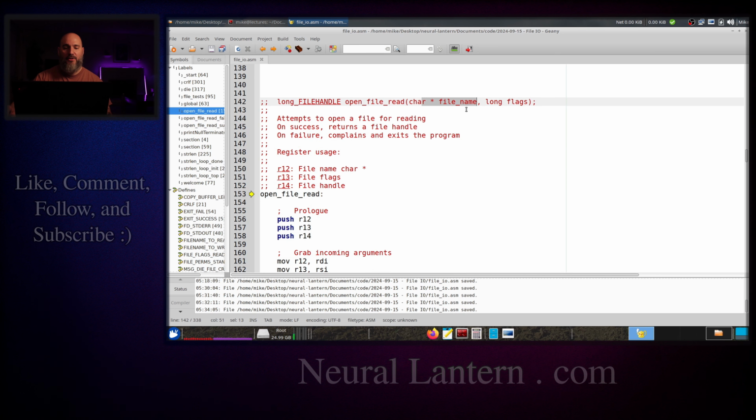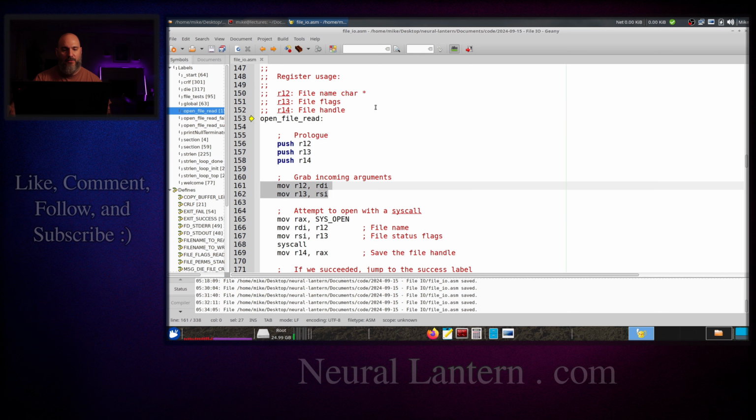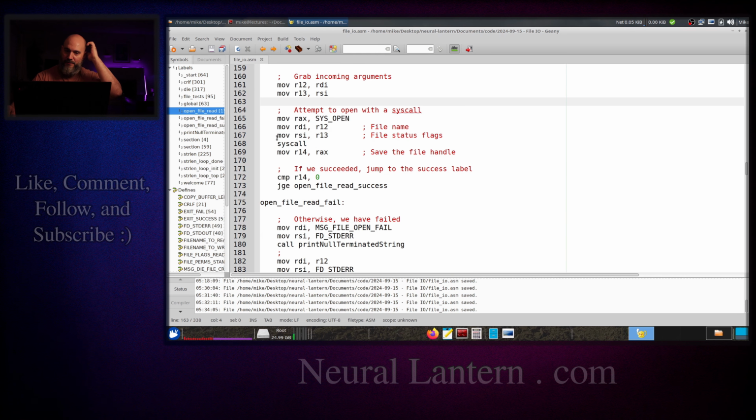I can stick that into a register, and then the flags, same thing. So I'm going to grab RDI and RSI, the incoming arguments. I'm going to stick them into R12 and R13, so the character pointer and the flags. And then I'm going to attempt to open the file with a system call. So the system call is right there, line 168.